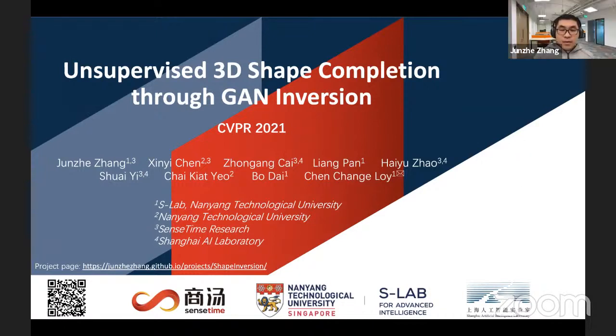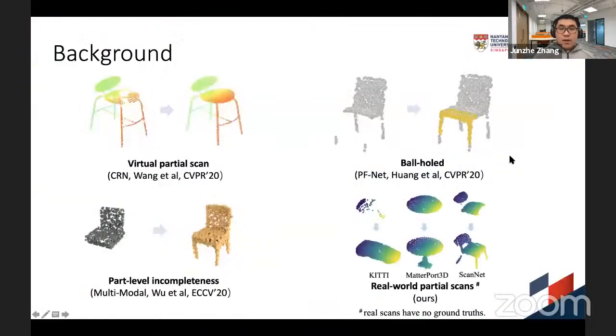Let me introduce the team. This work is a collaboration between Nanyang Technological University S-Lab, SenseTime, and the Shanghai AI Lab. Now let's start with a brief introduction on point cloud completion.